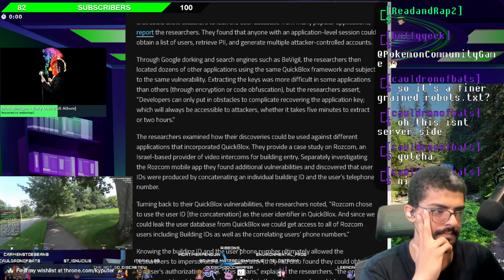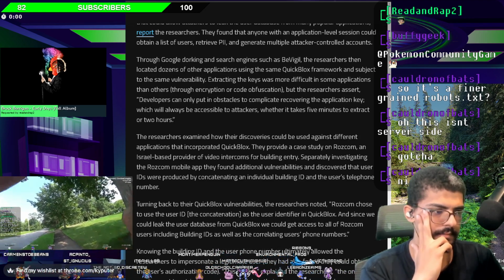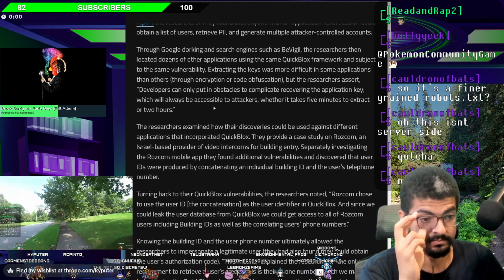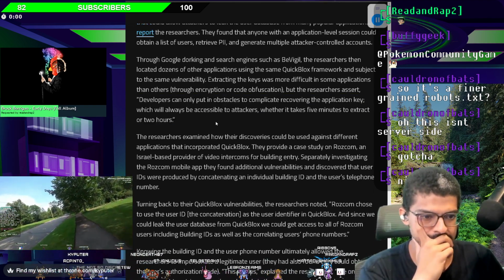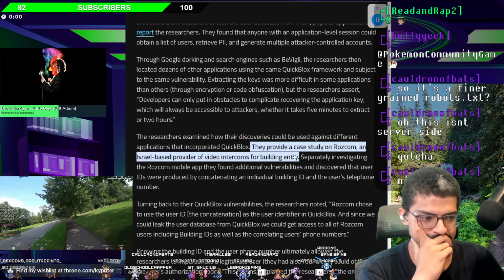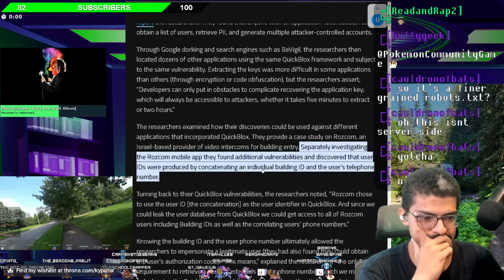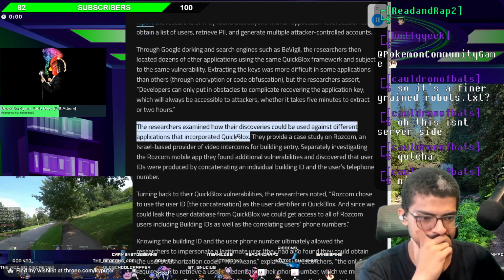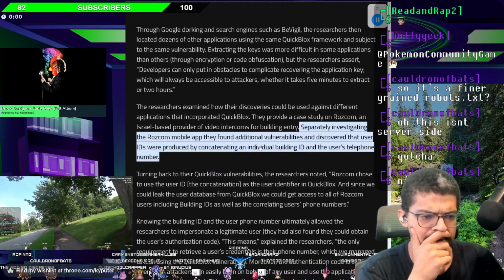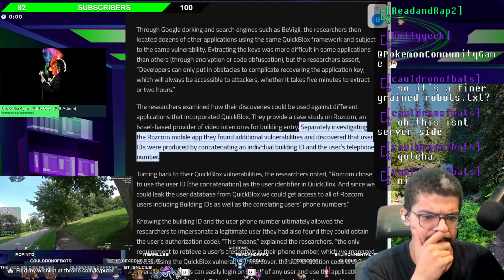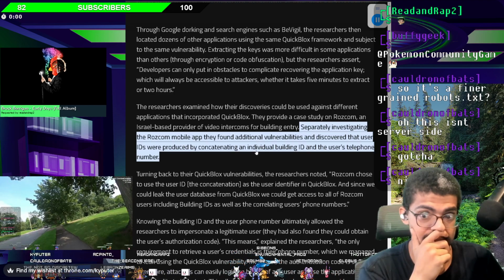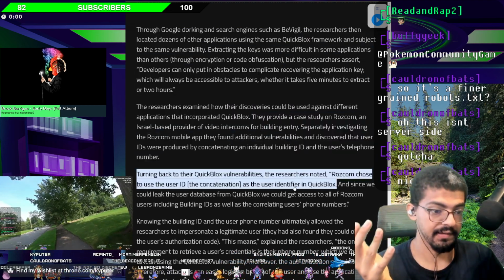The researchers examined how their discoveries could be used against different applications that incorporated QuickBlox. They provide a case study on Roscom, an Israel-based provider of video intercoms for building entry. Separately investigating the Roscom mobile app, they found additional vulnerabilities and discovered that user IDs were produced by concatenating an individual building ID and the user's telephone number. That's terrible.